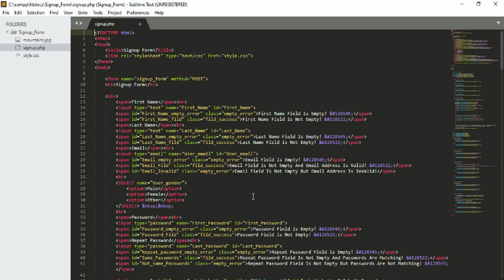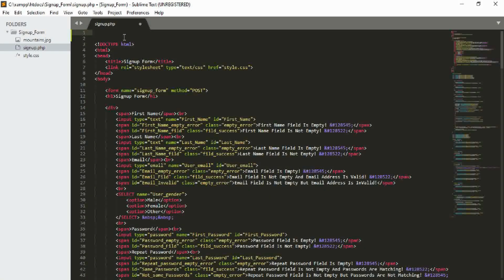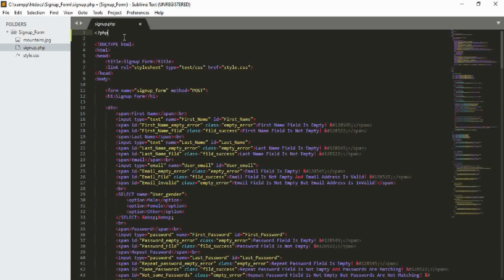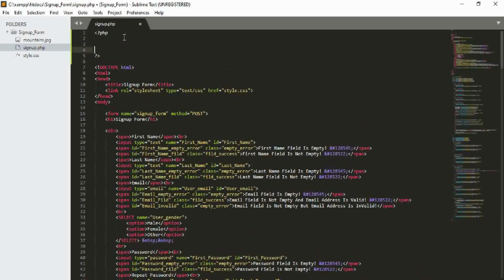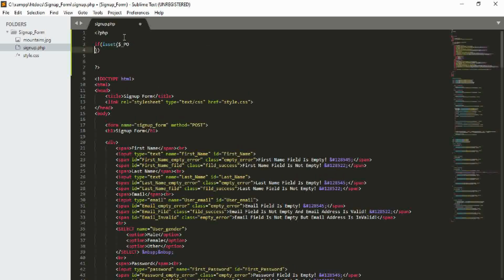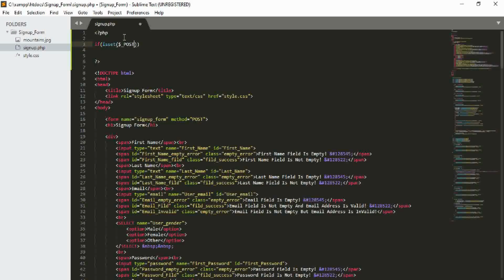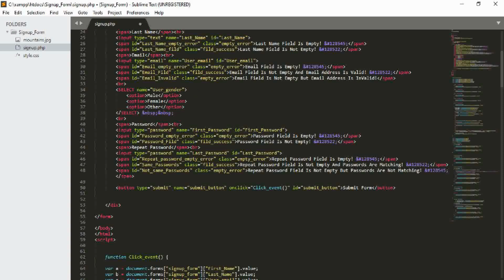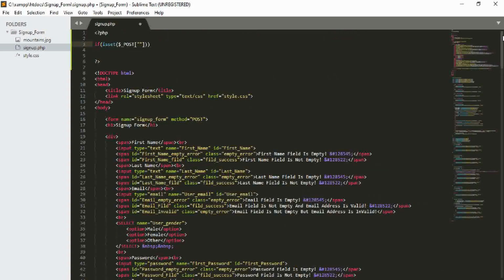So guys, I have reached the signup.php file, and now I'm going to start a PHP tag for my PHP language, and this is the closing tag which I have closed. Now guys, I'm going to create an if statement, and I'll say here if isset $_POST submit button.